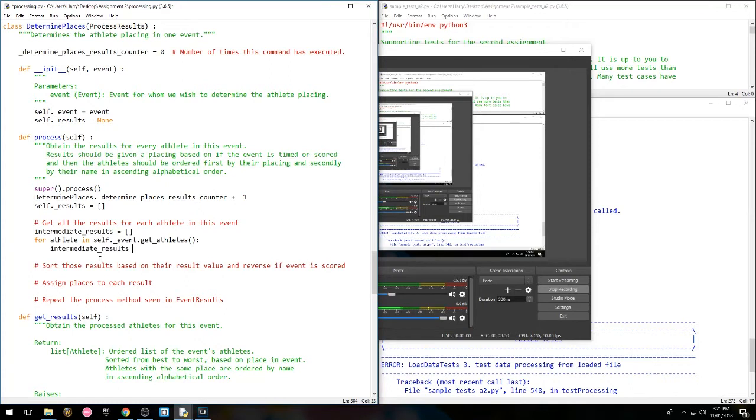I'm going to say intermediate results dot append, and what am I appending? I'm appending athlete dot get result of this self.event. Okay, cool. Wait, do I need extra brackets there? Nope. Okay, so that is the first section done. We have got all the results for each athlete in this event, and we've added them to this list, intermediate results.